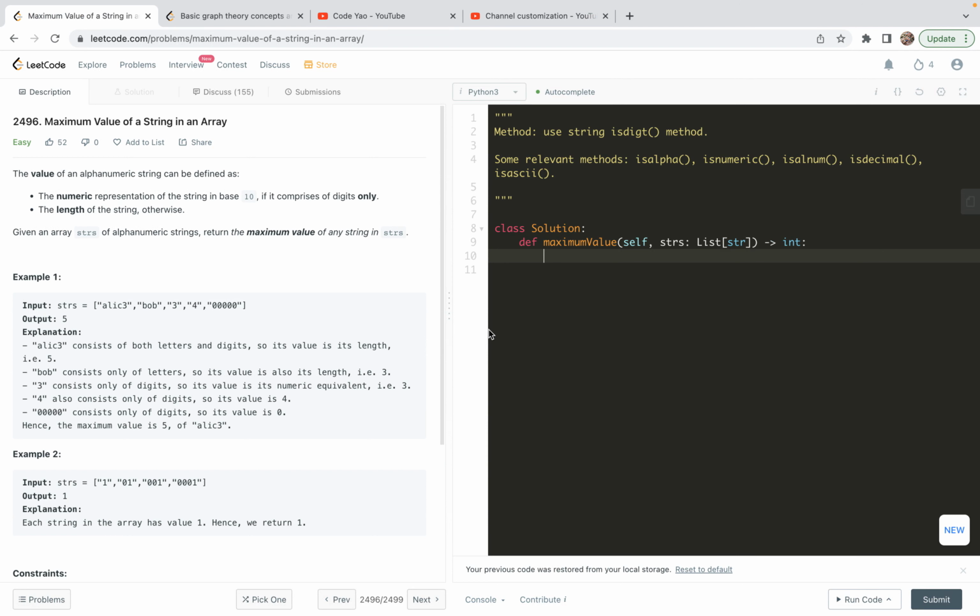Let's have a look at problem 2496, maximum value of a string in an array. This is a newly appeared easy problem in Leetcode. Here we're going to share a solution based on the use of the string isdigit method. The purpose of this video is not just to solve this problem, but to mention several relevant methods.